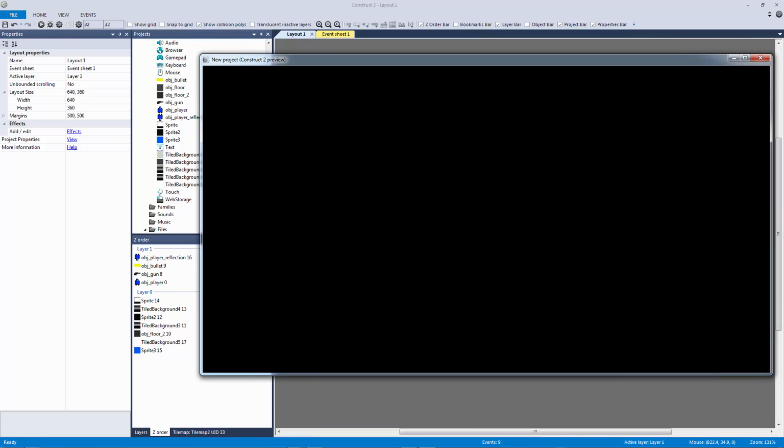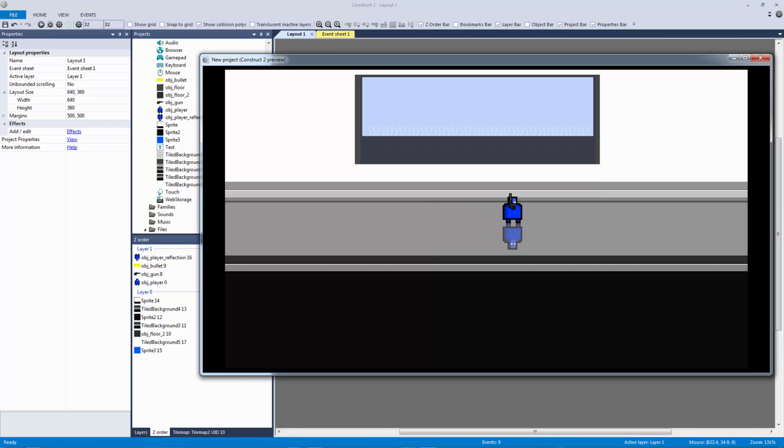So let's hit play. And now we can see when I hold down the right arrow key, our gun goes there.